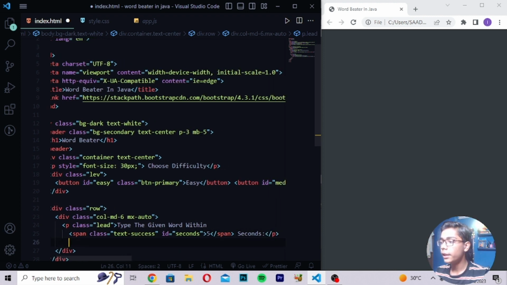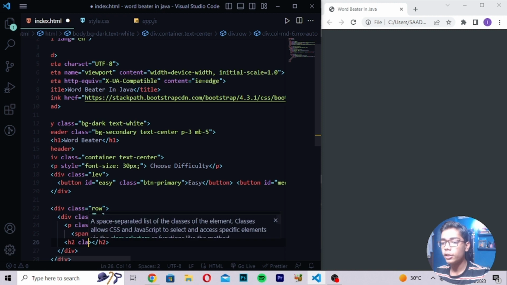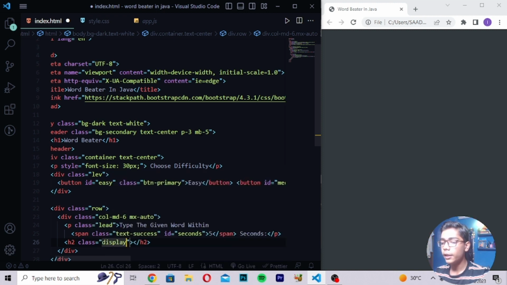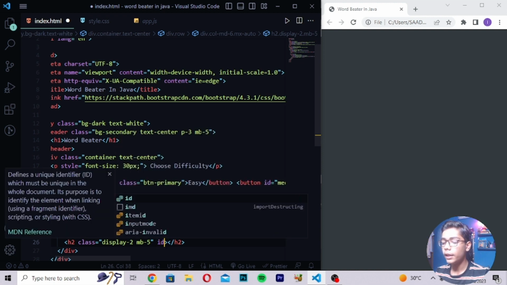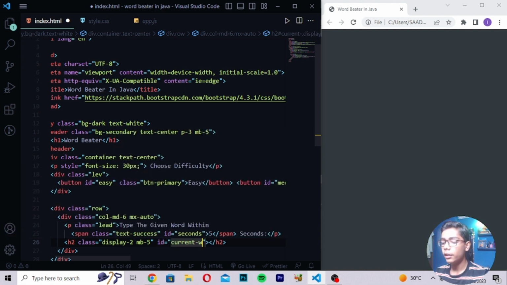After closing this p tag, you have to create h2 tag, give here the class display2. Then I will be writing mb5. After writing this, you have to write here id current. Then I will be writing here word, and here you have to write hello like this.